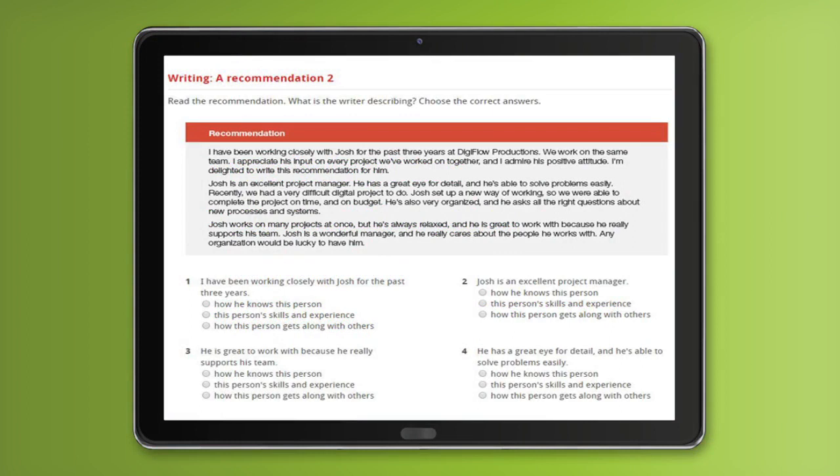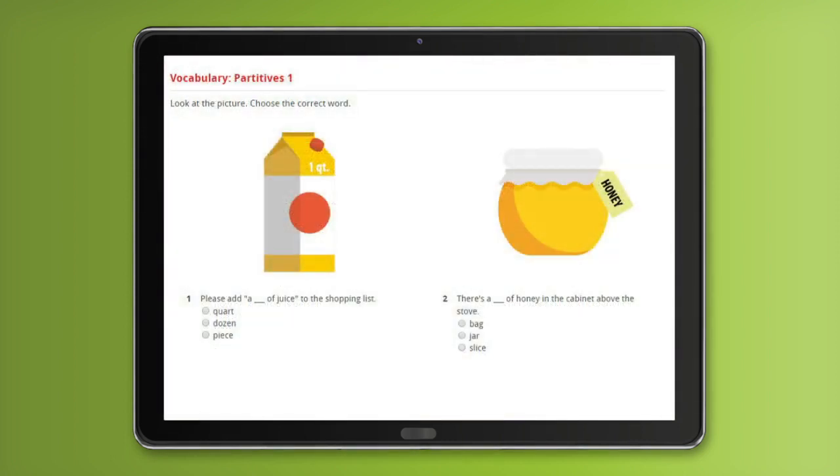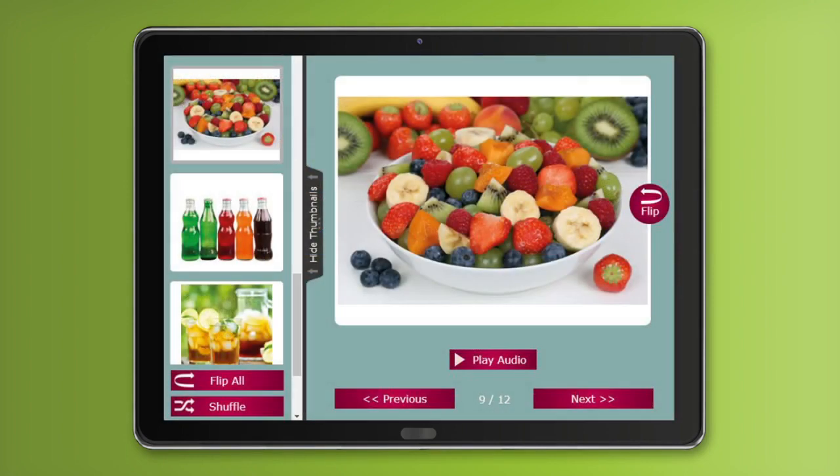MyEnglishLab also includes reading and writing practice, which features new reading texts and new writing models. These skills require more time and space and are also better suited to being done on a device other than a mobile phone. Besides all the activities that involve listen and record and the reading and writing practice, MyEnglishLab provides a lot of vocabulary practice. Some is traditional vocabulary practice, but there are also vocabulary games and flashcards.